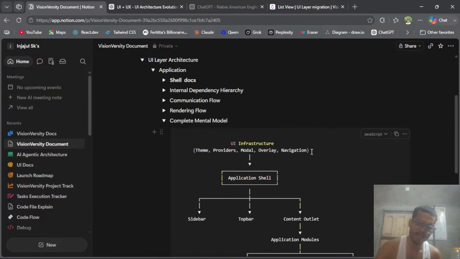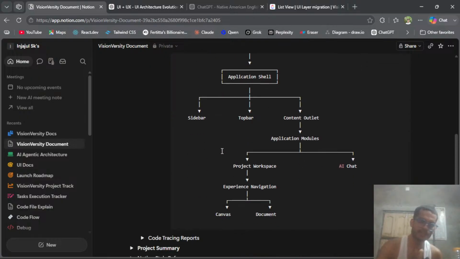So this is our AI UI infrastructure. Then we have application cell, then we have sidebar, top bar, content outlet. Then content outlet separates the things, application module. Then we have the project artifacts, maybe AI chat, and then we have experience. In my project, I call it experience. It's a data view representation.